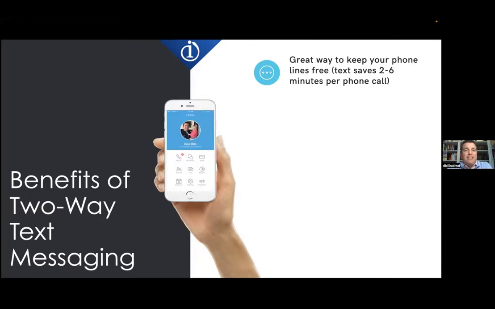And I used to look at text messaging as, like I do in my personal life, something I spend way too much time doing, or a time suck. Not in the orthodontic office. And this is backed up with data that this can actually keep phone lines free and can save 2 to 6 minutes per phone call. So if you think about a simple conversation where a patient calls your office and you give them those wonderful scripts that we train all of our scheduling coordinators to do.